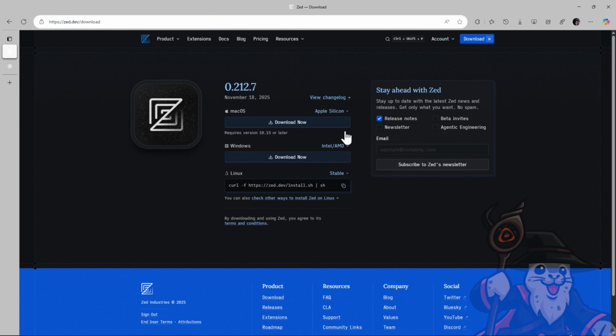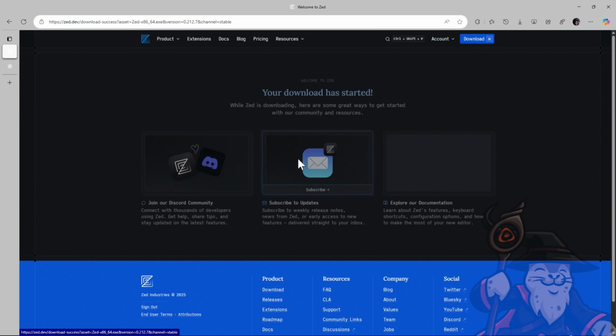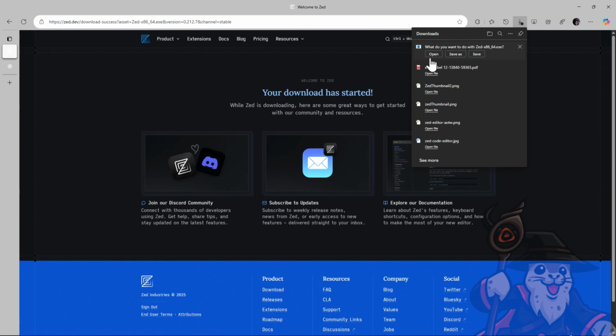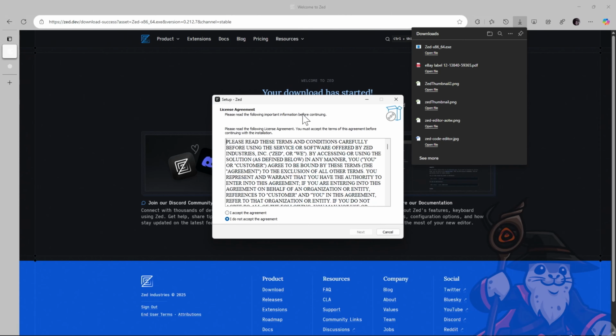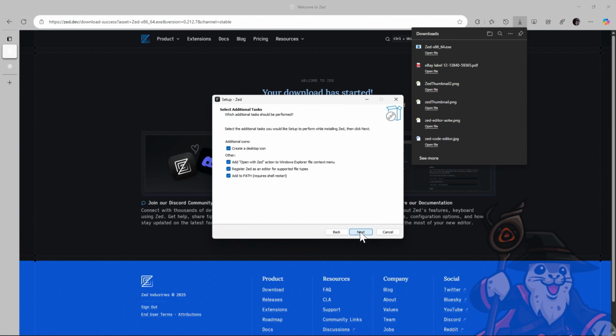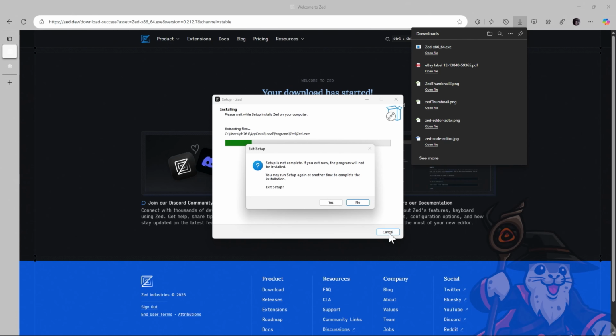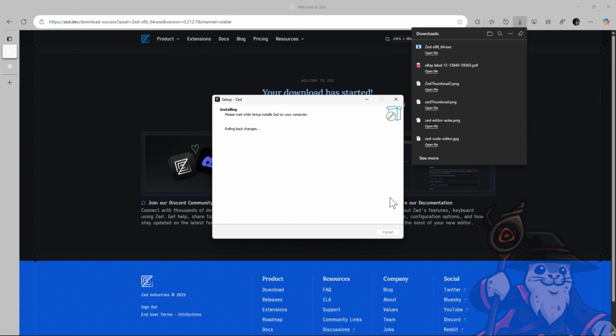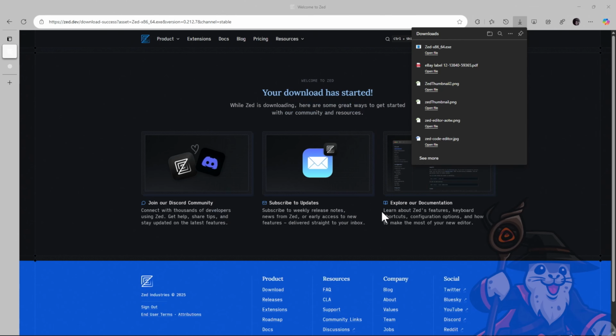Everything's there. Now you can download it for your Mac, Windows, even Linux here. Just go ahead and hit download. I have Windows, so I'm just going to download it. I open it and it runs the installation for you. You just accept the agreement, choose next, and select whether you want to create a desktop icon, everything else, hit next. I'm going to hit cancel because I already have this set up, but then it goes ahead and sets it up for you.